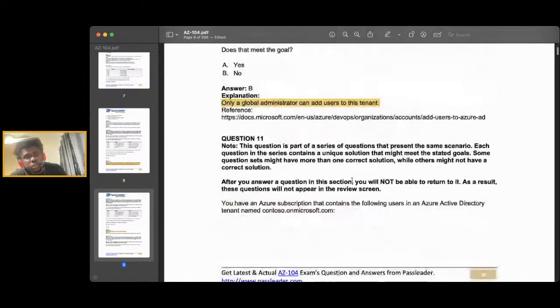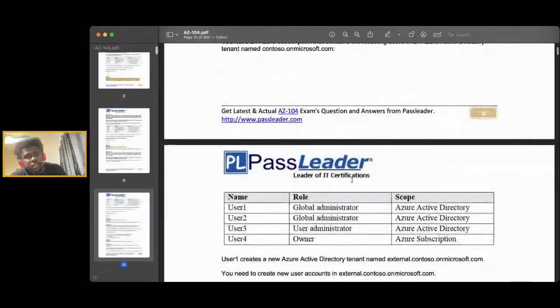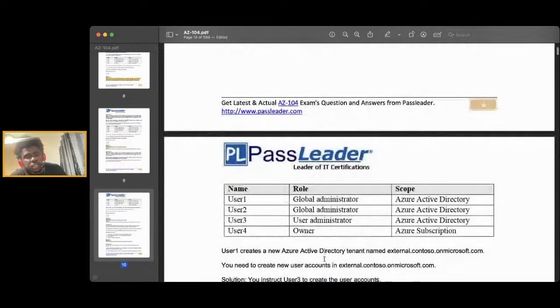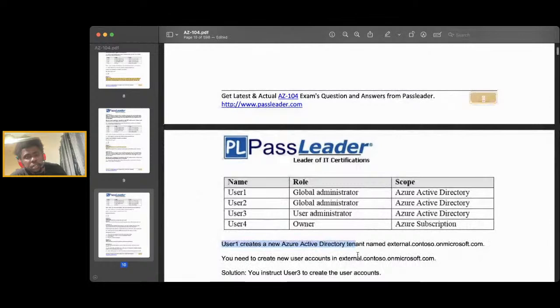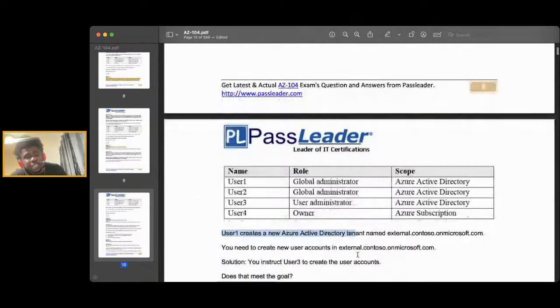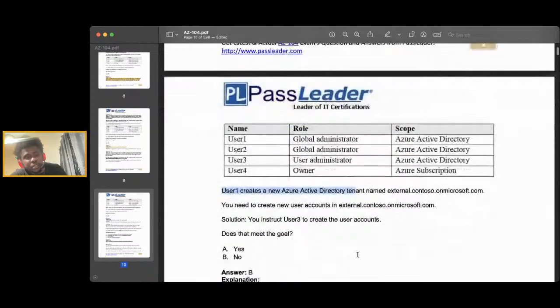And this is another question, also related, same idea. Let's see what they will ask this time. User one, same question. They said you need to create new user accounts in this. You instruct user three to create the new records. Let's see. So the answer is also B. No. Yeah, I got that one right. At least I learned my lesson. So I'm going to mark that.